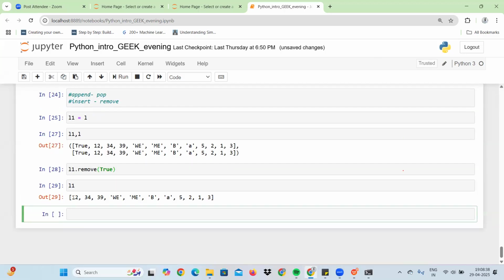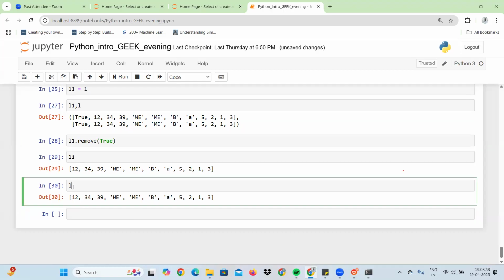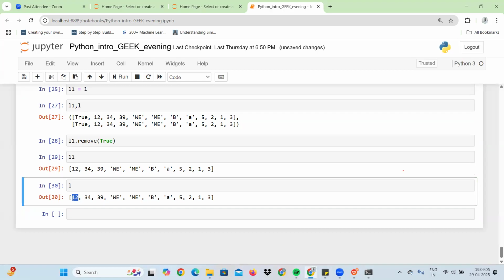So you can see that true got removed from L1. Let's see what is the value of L. See, we have removed only from L1, but we can see that in L also the same change has been applied. True has already been removed from L, which is unexpected because we applied the changes only on L1. That means this is nothing but the concept of a shallow copy.